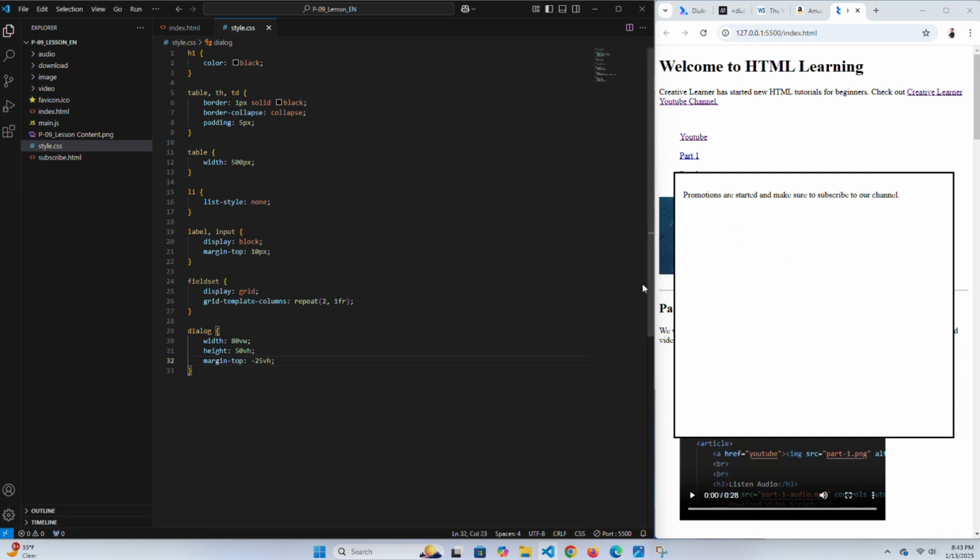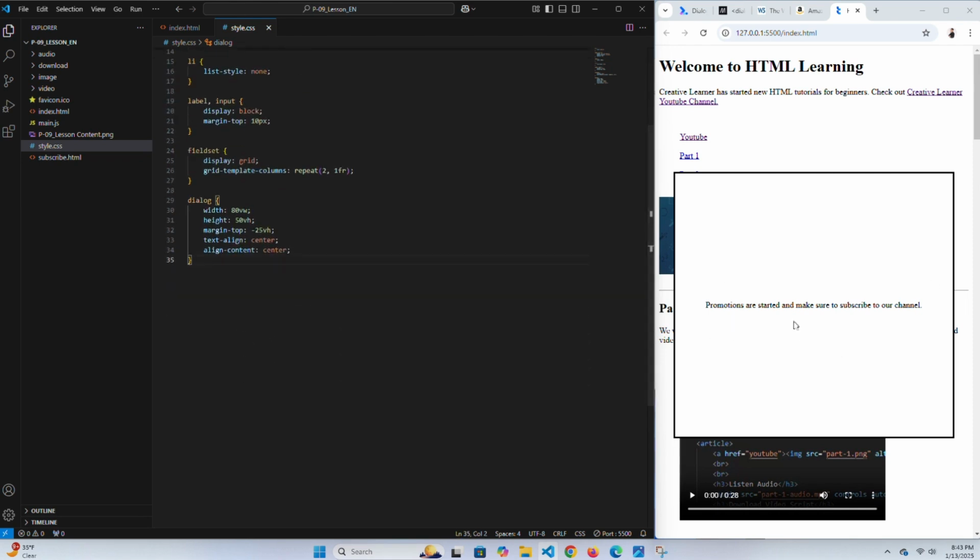For now you put it that way, and if you want to align the text, since that CSS is coming soon, you can say text align, and that will be center. And also if you want the center of the box, that will be align content, and also that will be center. So now everything will be at the center. I think that's it for the little bit of CSS, so that we can see it better.